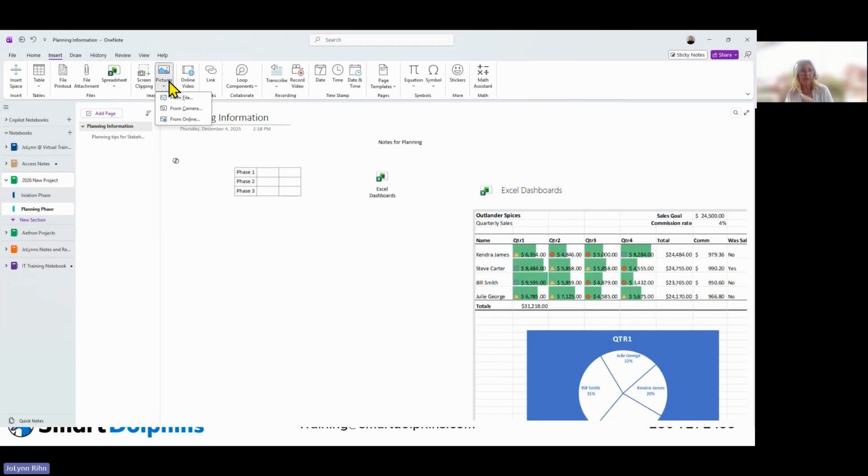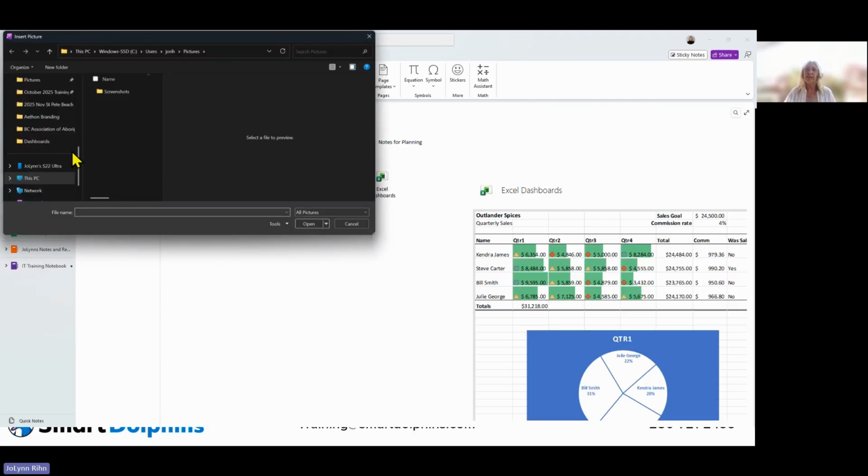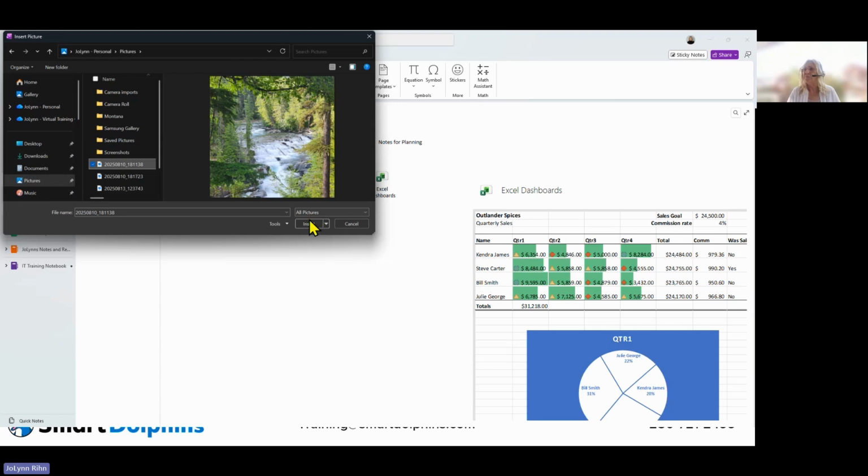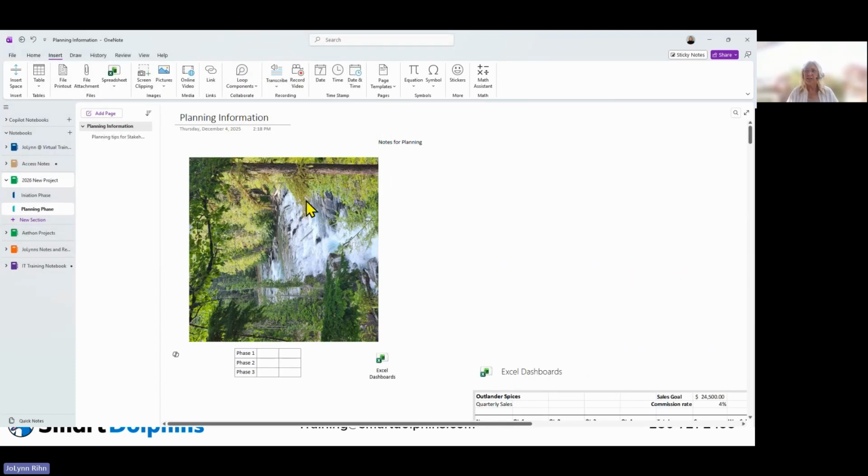So if you want to take a picture with your camera, if you had a camera on your computer, if you're using, of course, your phone and whatnot, you can do it that way too. But otherwise, you can bring one in from online, or if you had images that you wanted to bring in that were on your computer, you can do that as well. So I'll just say I want to bring in a picture from my computer. And if I navigate to, not sure what, I'll just bring this picture in just to show you you could bring in a picture.